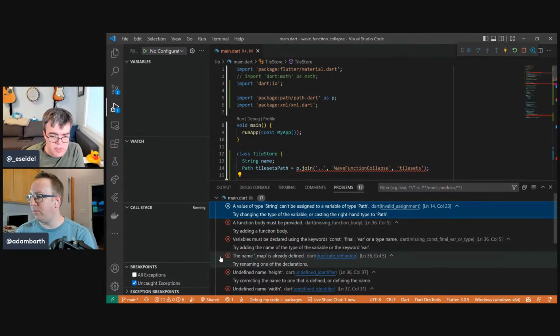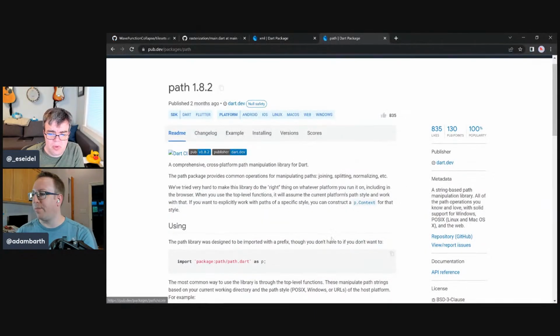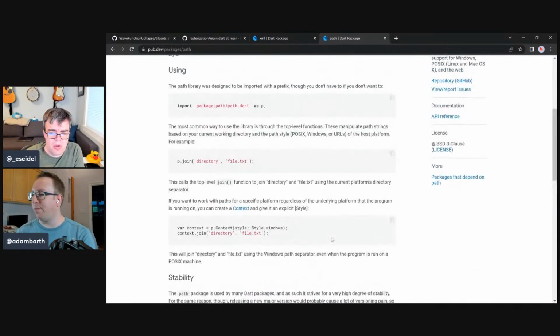All right, what is it mad about? Okay, it's type string cannot be assigned to type path. Yeah, that just works in strings. Paths are not really strings, but everyone pretends.